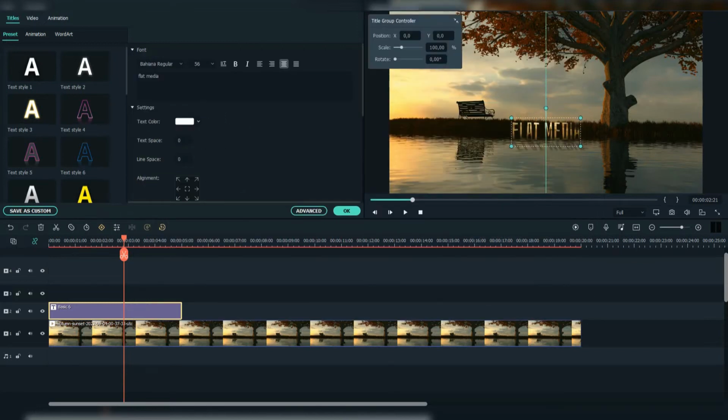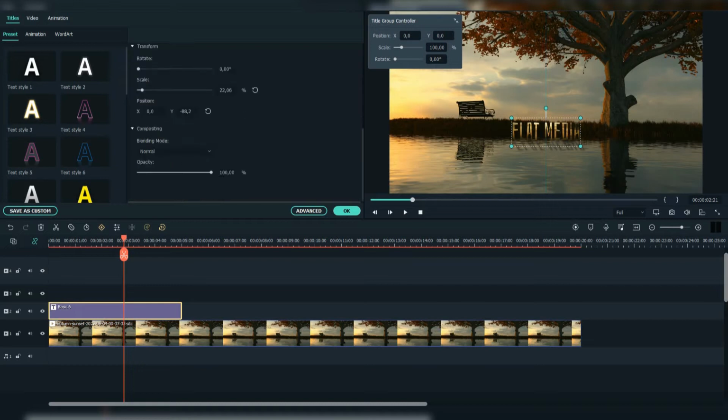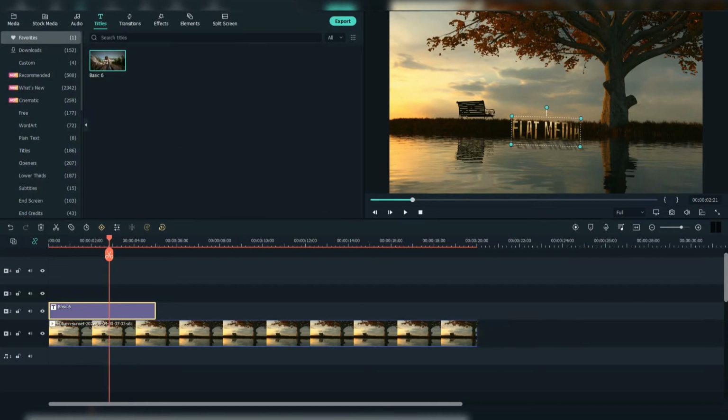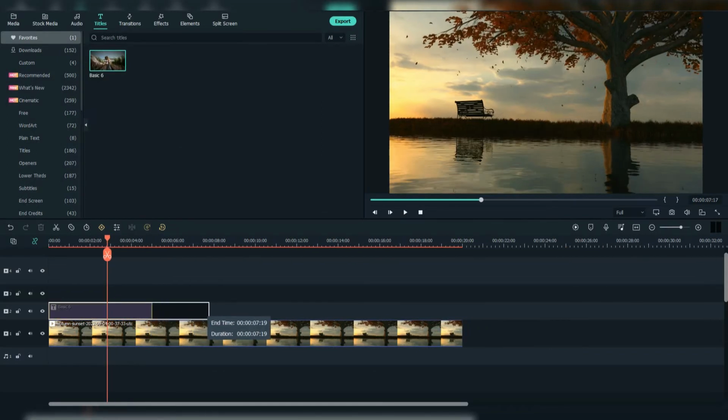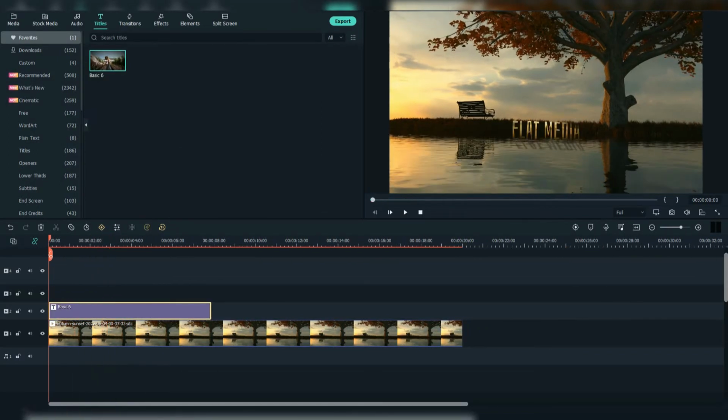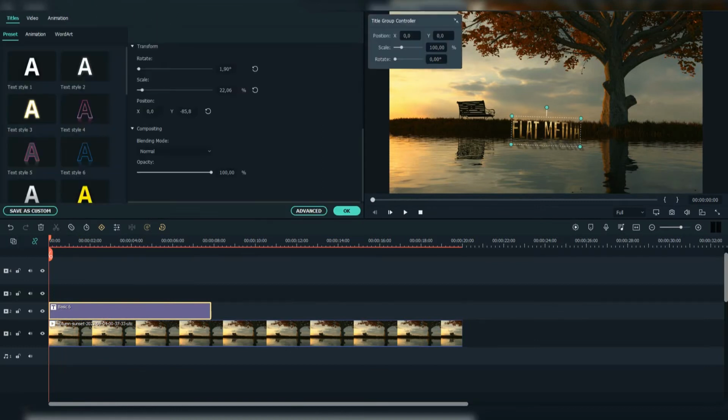Now adjust it in the black part of the footage. We're going to rotate it a little bit to adjust it right. Now click on it and go to Animations.